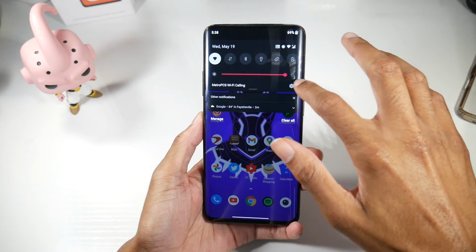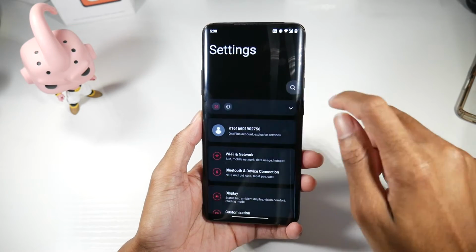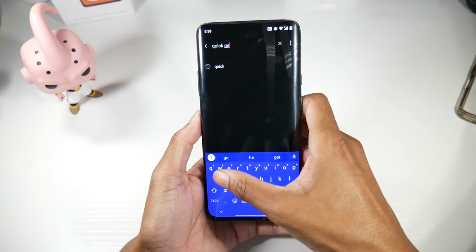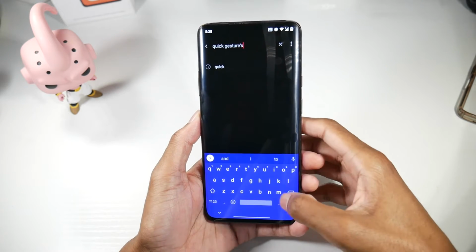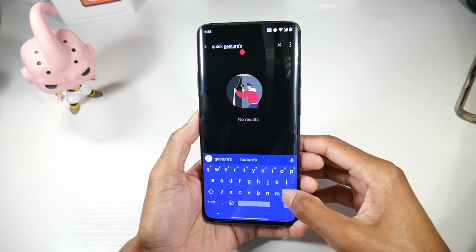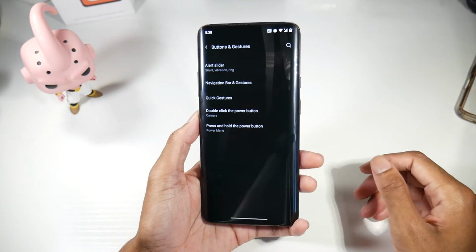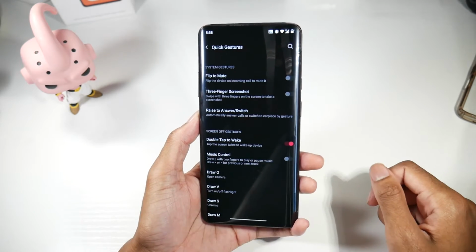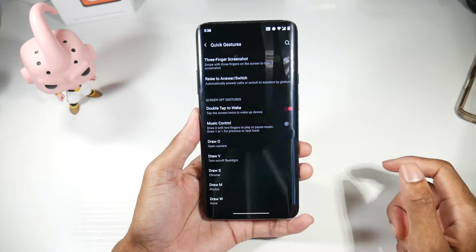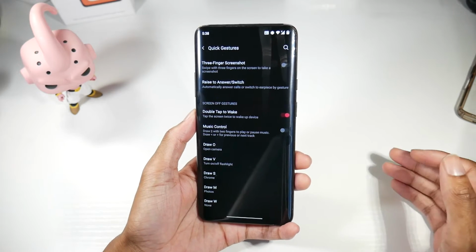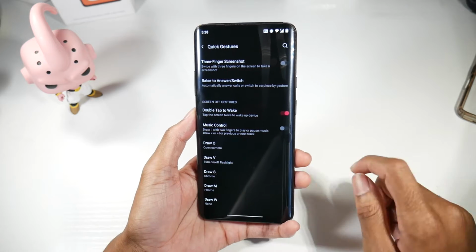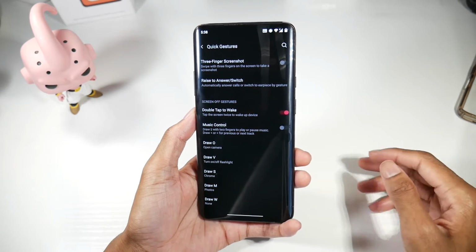Alright, so next would be your quick gestures. So just go ahead and type quick gestures in the search bar here, and it should come up. And, yeah, there it is. Alright, quick gestures, and you can see it's in buttons and gestures if you want to know. But basically, I don't see a lot of people using this feature. So of course you have your double tap to wake, but I'm talking about the draw on your screen.